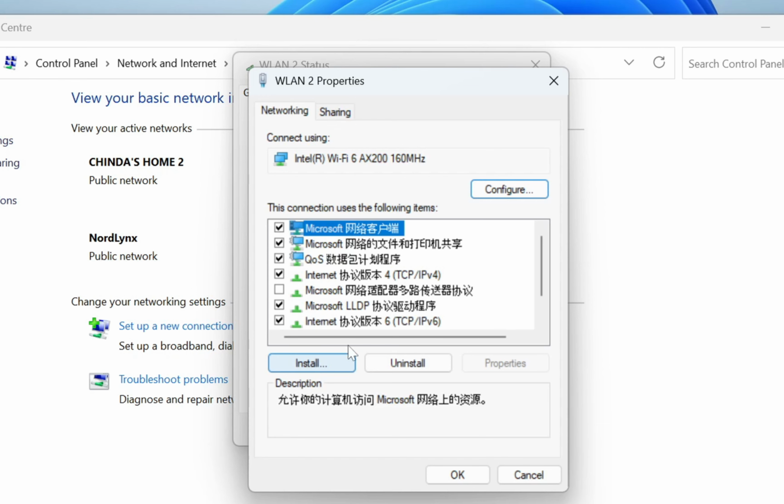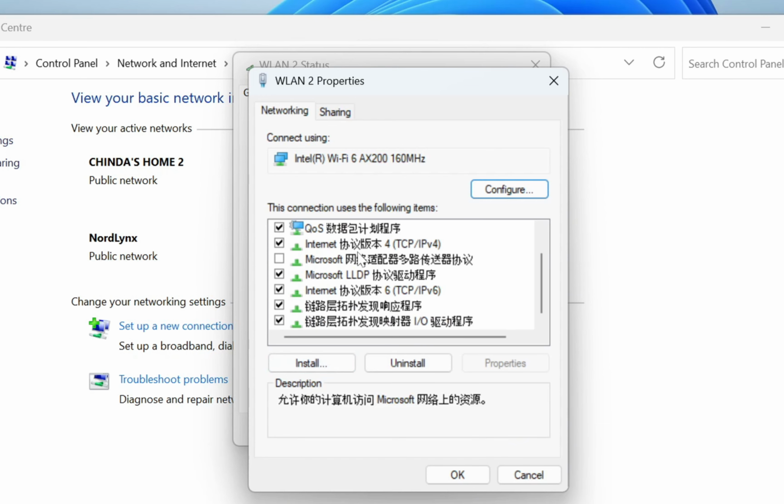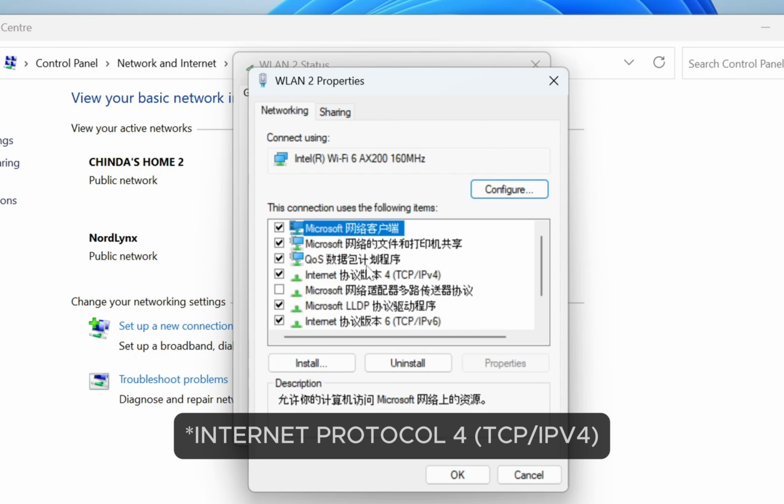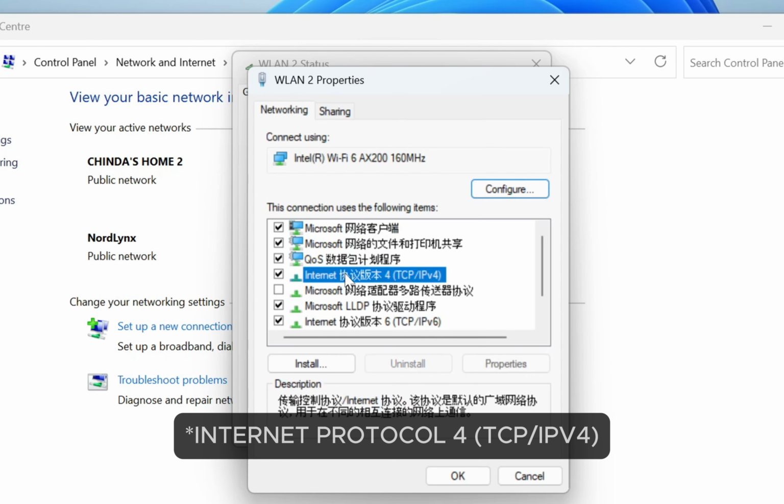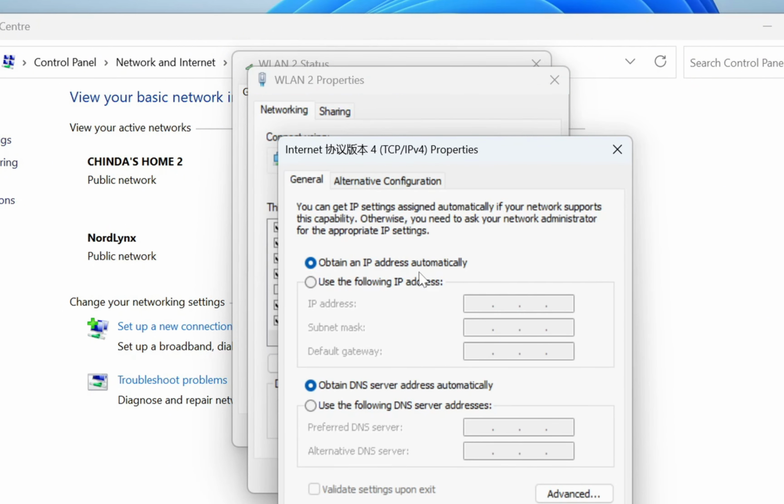Then you look for internet protocol version 4 TCP IPv4. The TCP IPv4 is in a bracket. For my own, you can see it's written in Chinese. Some of them are written in Chinese, but if you look closely, you see the internet is still in English. Then you still see the TCP IPv4. That's the one you select. You double click.